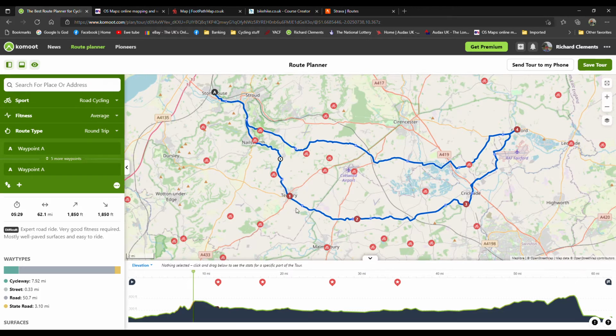If you want to go out the opposite way around, you'll just see over here you can reverse the waypoints, so you come back via Tetbury rather than going out via Tetbury as it was originally. And that's pretty much how Komoot works.